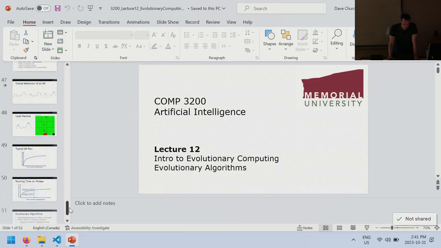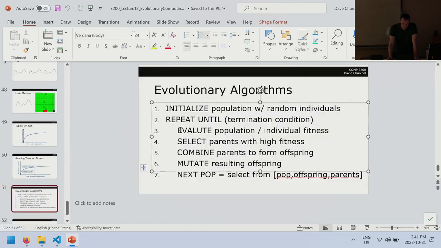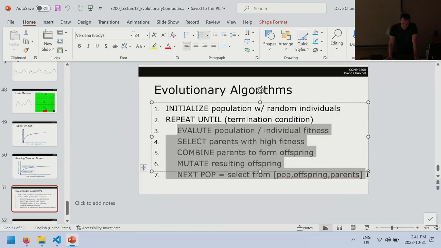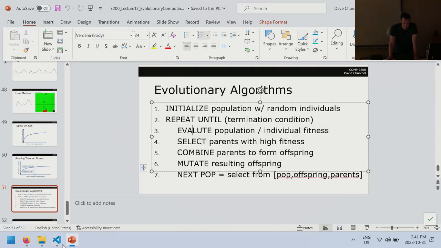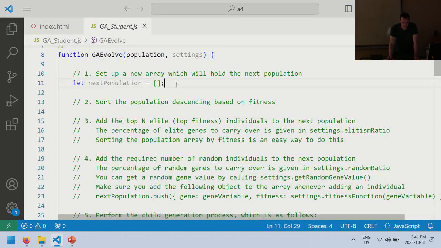All right, where was that slide? Okay, so here is what goes in that GA-evolve function, everything from 3 to 7. So let's go back and have a look. The GA-evolve function takes in 2 parameters. One is population. That is the previous population. We are trying to evolve the next generation, a new population, from this input population.